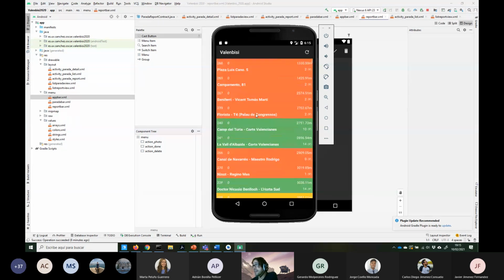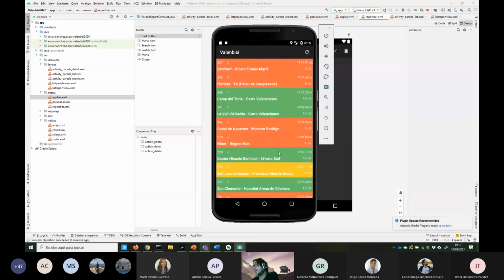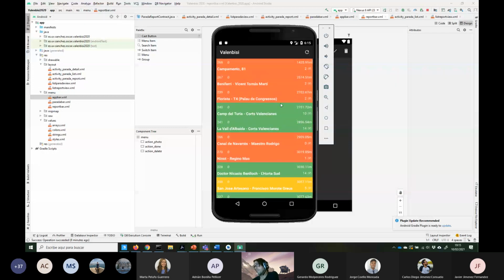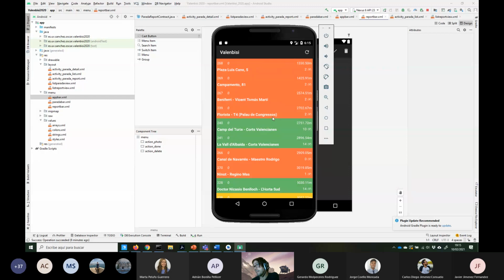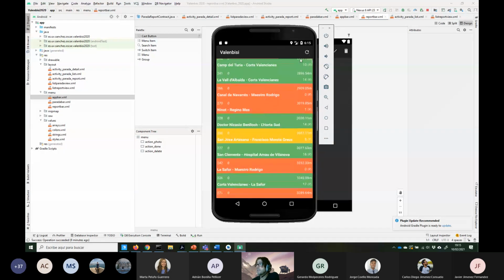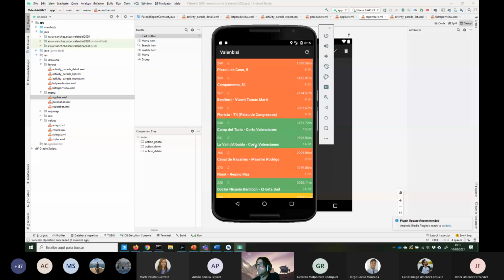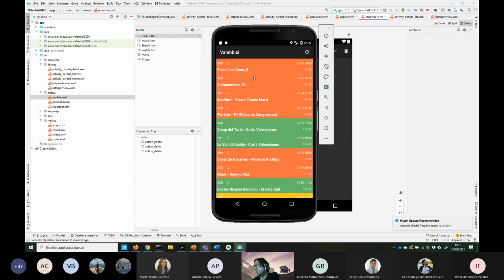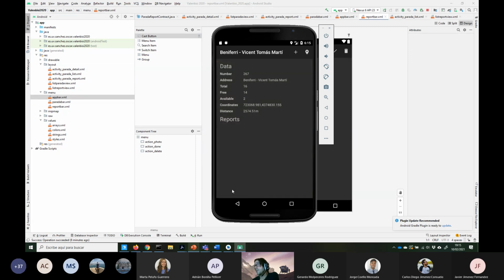Vale, pero bueno, veis que lo que hacía era mostrar en una lista, un poco con lo que hemos dicho, mediante un adaptador, etcétera, información actualizada de las estaciones de Valenbici de Valencia, ¿vale? Cuando hacías clic en una de ellas, por ejemplo Beniferri, te daba información adicional, algo muy parecido a lo que habíamos visto hace un momentín, con el fragmento y demás.